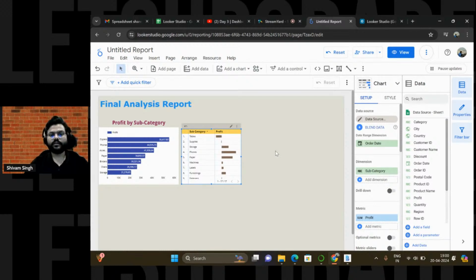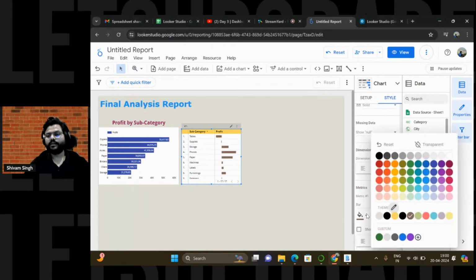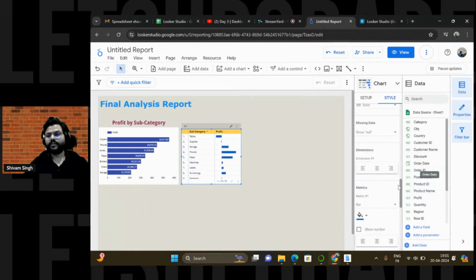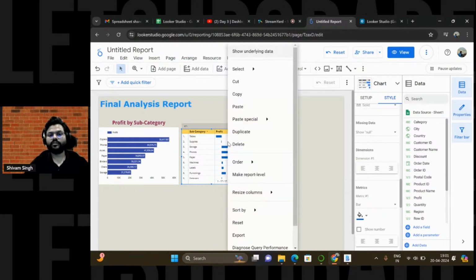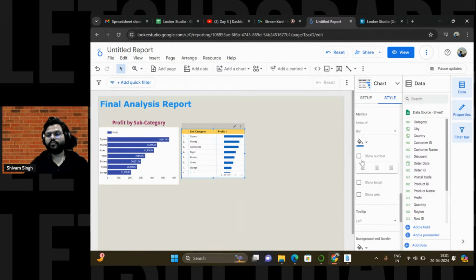Now let's do one thing. First let's fix the color and all. This bar color is brown, so first we can try to change it. We can change it to blue again, and then arrange it in a proper order. Now we can see the category giving me the maximum profit is on the top. Now guys, I also want to show the numbers, so I can try to show the numbers over here.